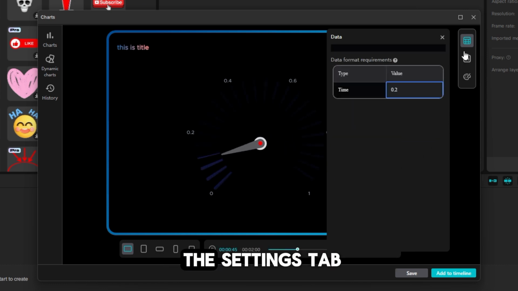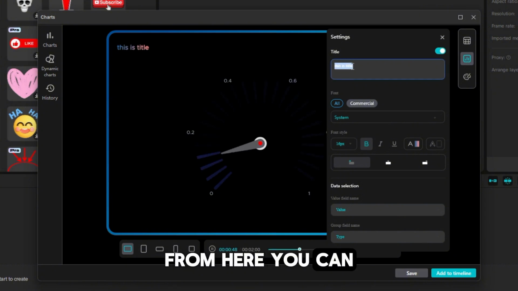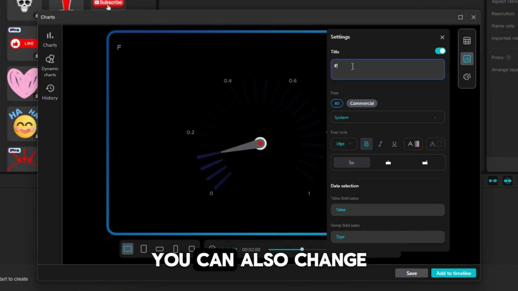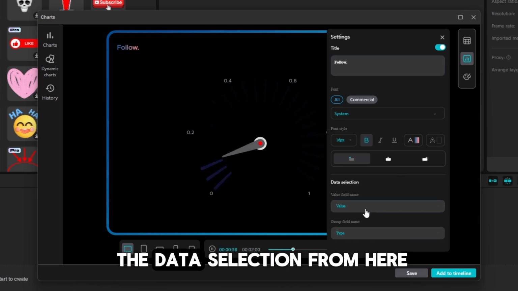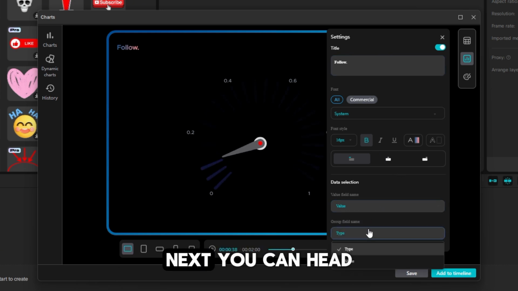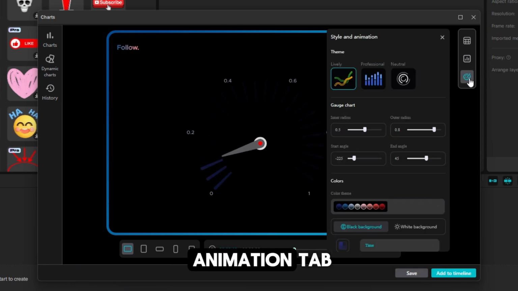Now head over to the Settings tab. From here, you can enter a suitable title. You can also change the font and font style. You can also change the data selection from here. Next, you can head over to Style and Animation tab.